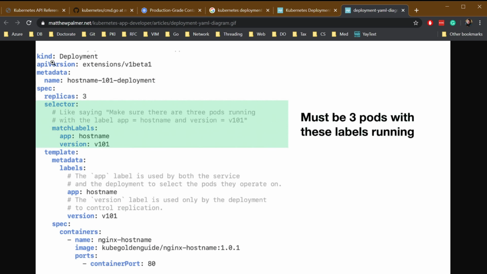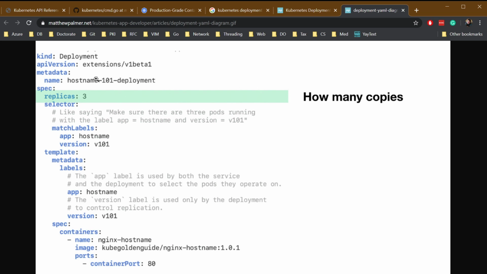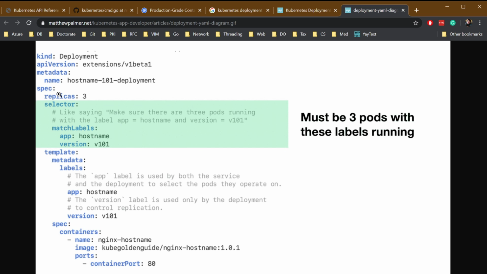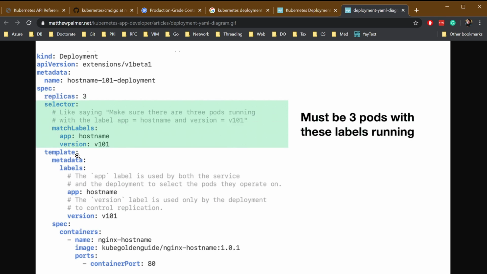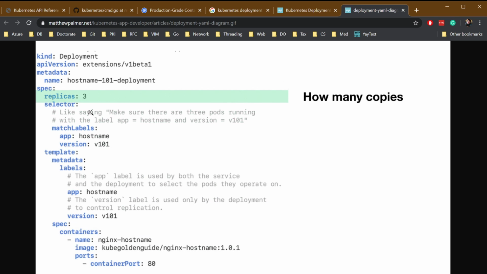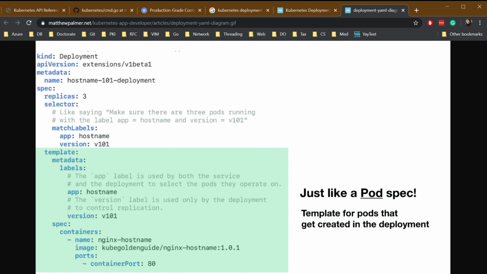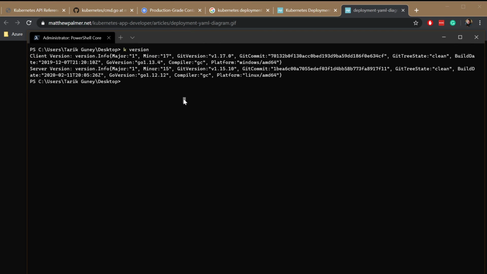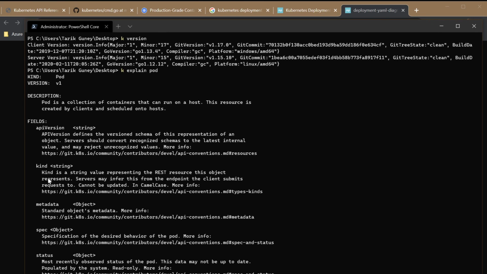Okay, so you have this deployment, right? Previously it was extensions, now it's apps, and you have metadata, and spec and template. The way that you read this and the way that you form this YAML file is to look at the Kubernetes API, or there are other options here, and that is the command line. If you do explain and say pod, that actually tells you what fields you have to fill in here as well.